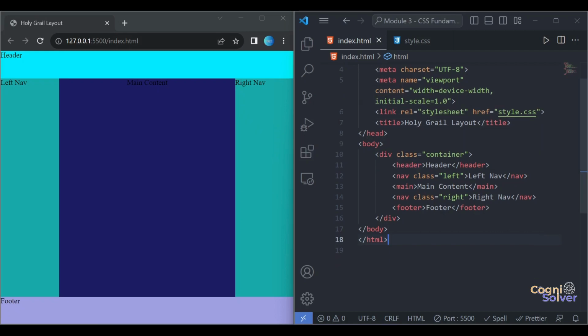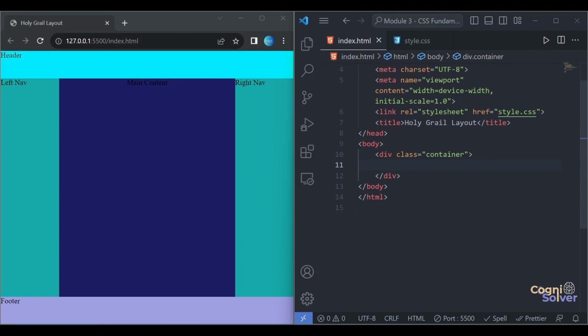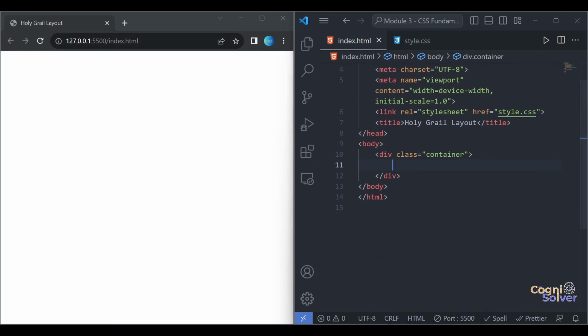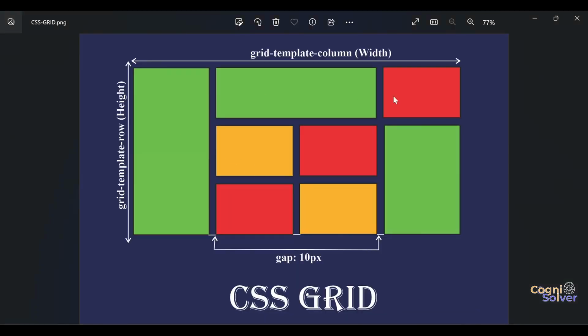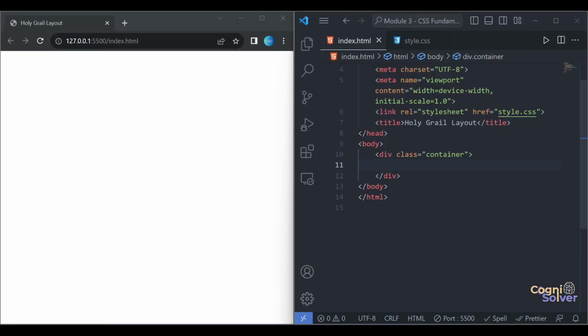For making this layout, we'll remove these things from inside the container, and we'll have some divs. First, figure out how many divs we require. We have 1, 2, 3, 4, 5, 6, 7, 8, a total of 8 divs. You can use header and all the semantic elements, like header, nav, footer, main, or section, but we're going to do it with divs. It's the same thing.